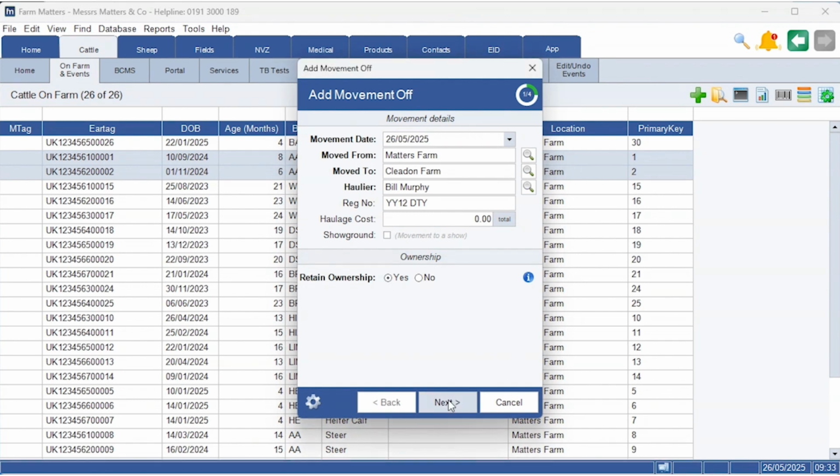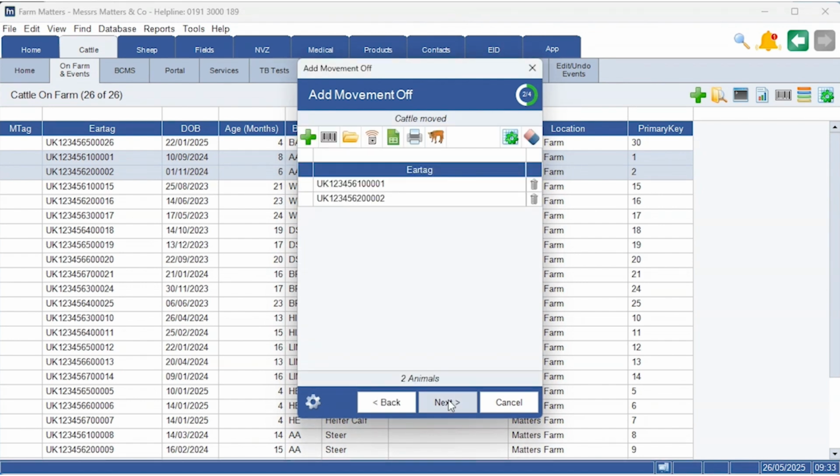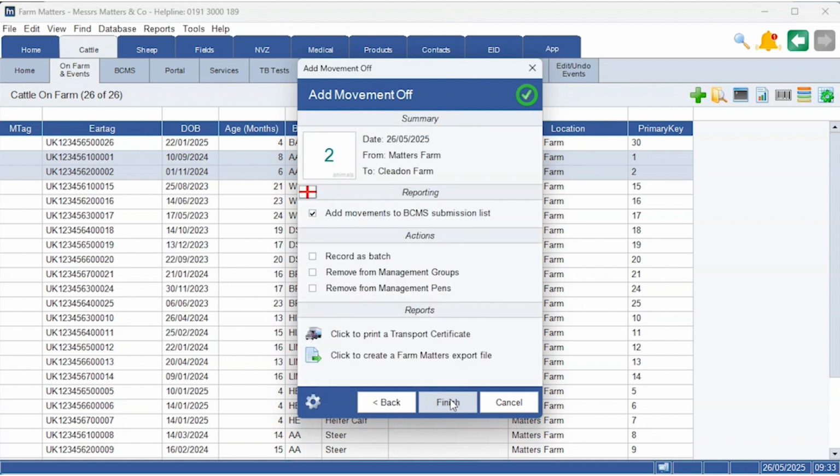I can then click next and work my way through the screens until we come to this screen. You will notice add movement to BCMS submissions list is already ticked. You will still need to submit this movement yourself also.